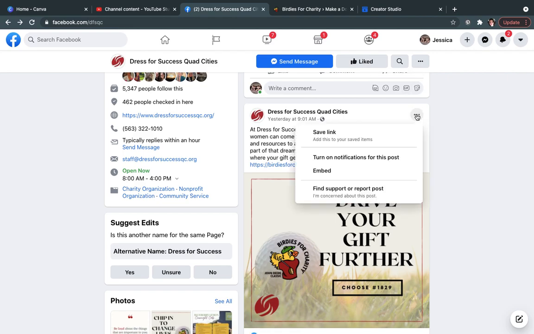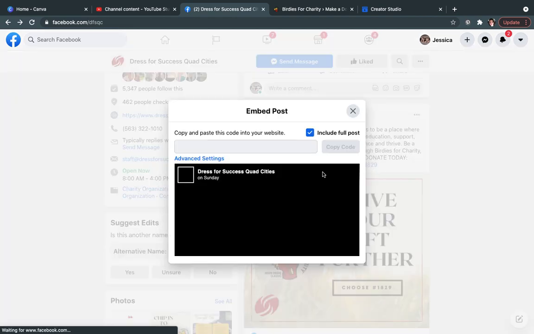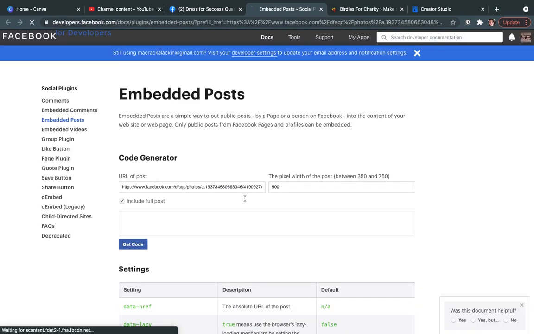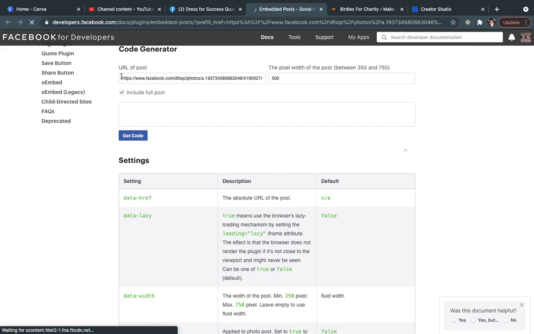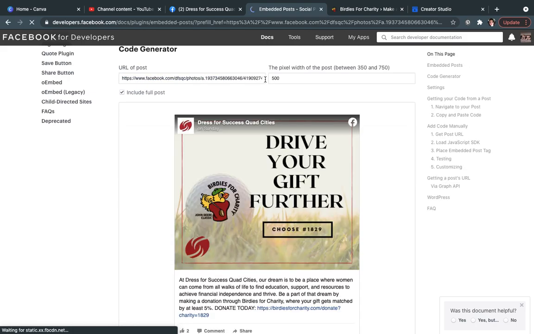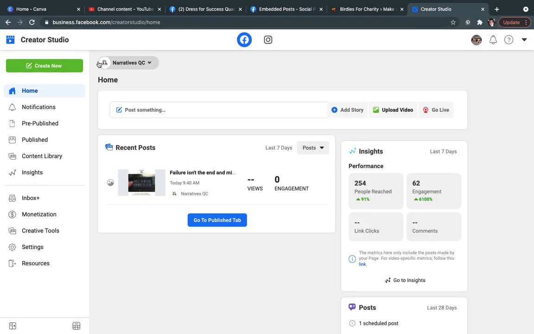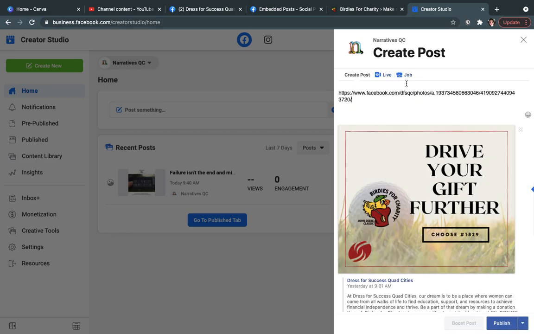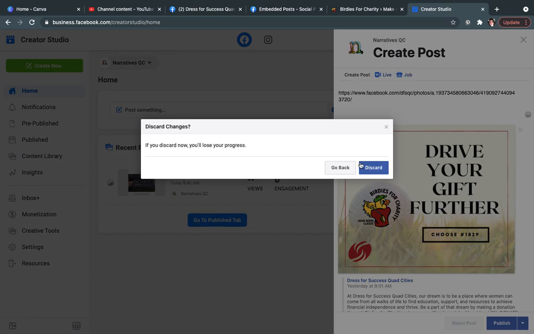So then I pick up the 3 little dots, embed. All right. Ignore this and hit your advanced settings. It's going to pop up a new tab, and it's going to say, here's the URL of the post. And I'm going to highlight that whole thing, and I'm going to hit Command or Control C. That's going to allow me to copy it. I'm going to come over here, and I would paste. And now I've actually pasted the Facebook post and not the actual website.